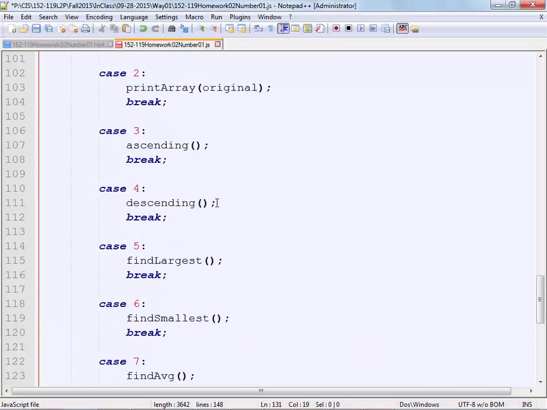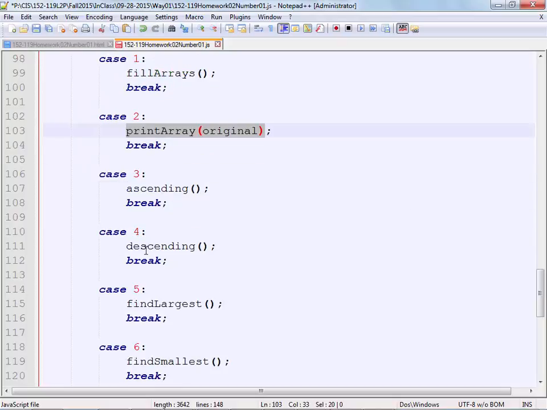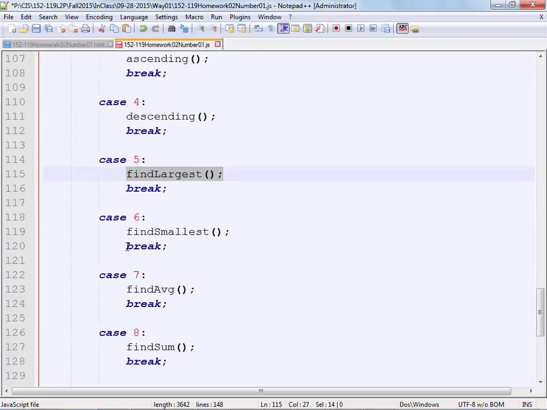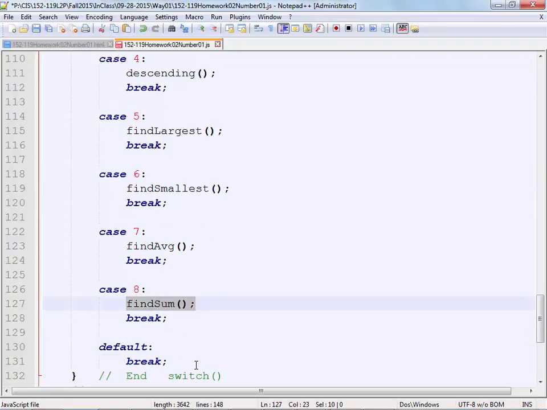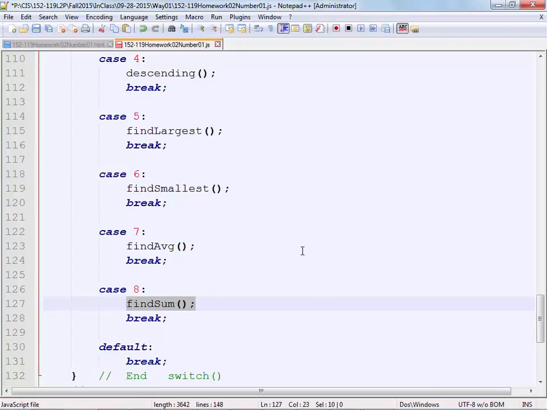So we have to now write functions: fill arrays, print array, ascending, descending, find largest, find smallest, find average, and find sum. We have to write those. We're going to do that. We're going to start that after we take a break.